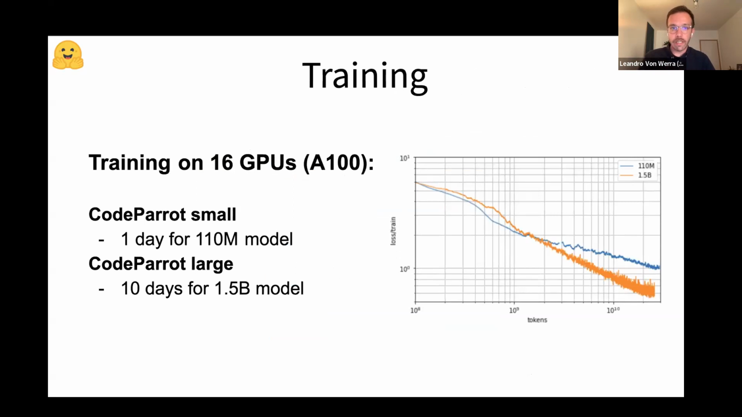So we did that. We trained that model on A100 GPUs on GCP, on Google Cloud, on 16 of them. That's the largest machine you can get, which is a single machine. And for the small model, which has about 100 million parameters, it took about a day or two. For the large model, it takes about 10 days to run that.